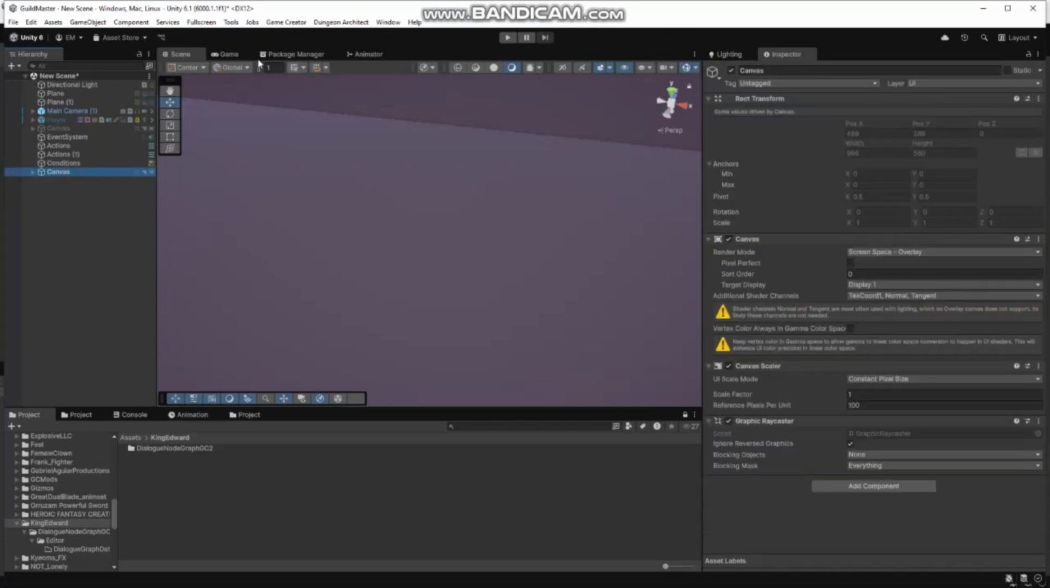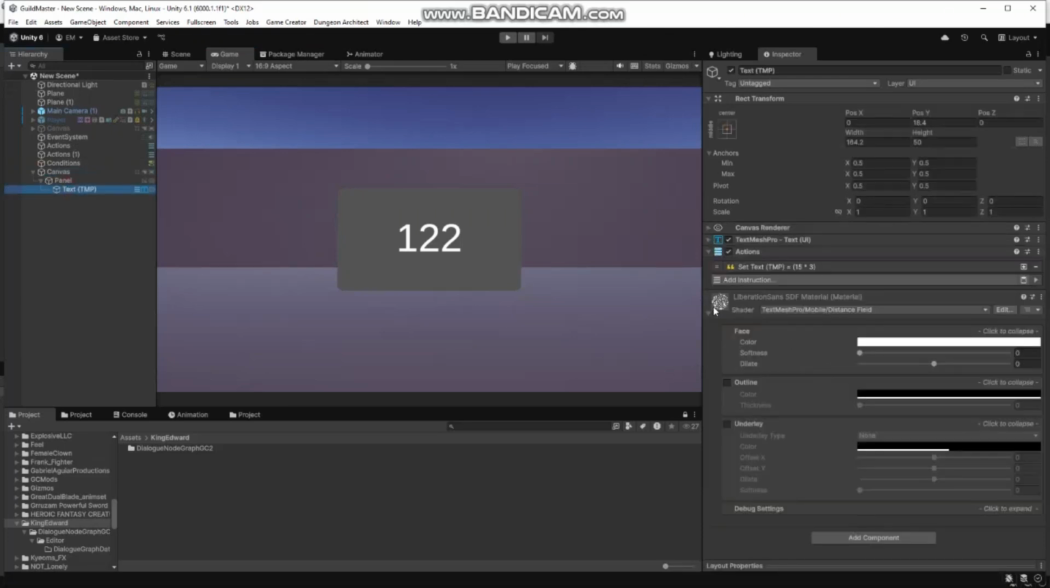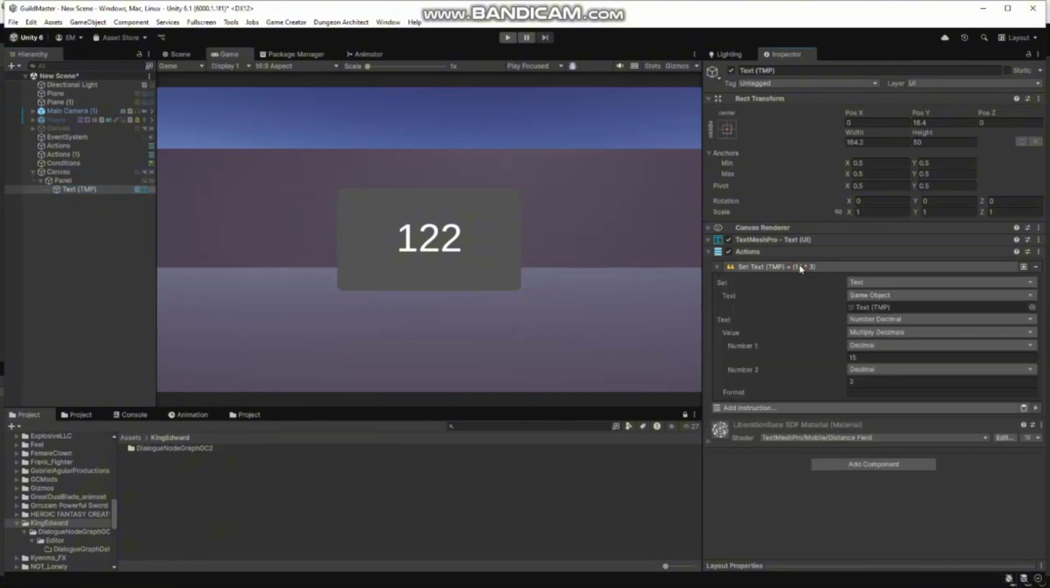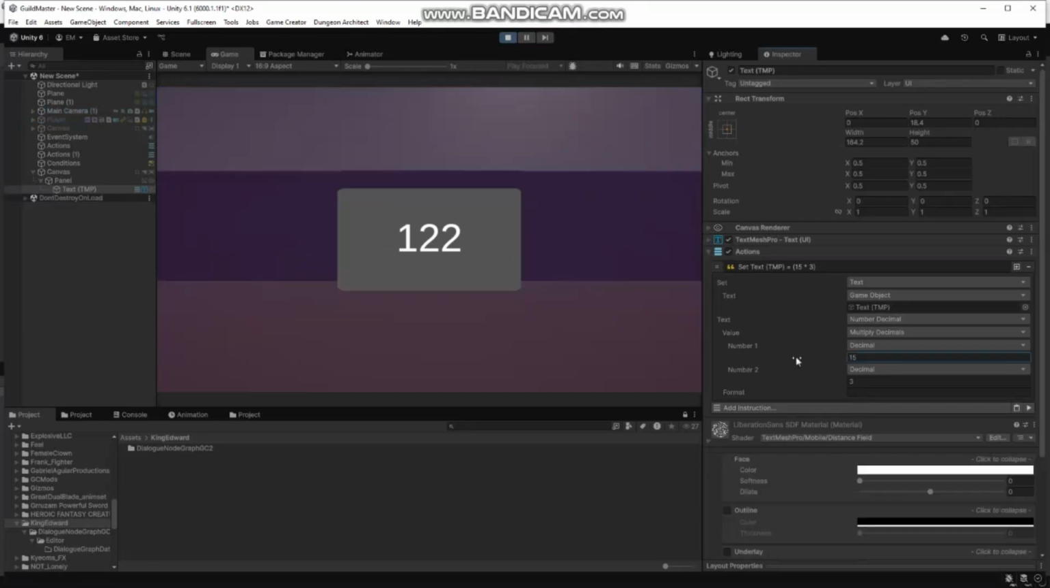I've made a canvas here so we can test some stuff. Let me open here. So I have this instruction with set text. For this text, a number decimal, multiply decimals 15 times 3. I'm gonna enter play mode. Okay, we are in play mode, so 15 times 3, it's 45. If it's times 4, it's 60.